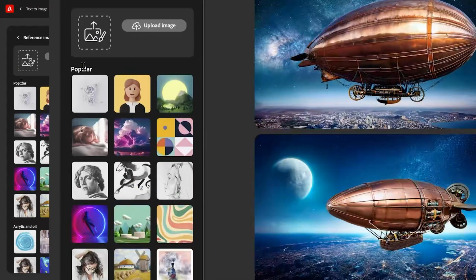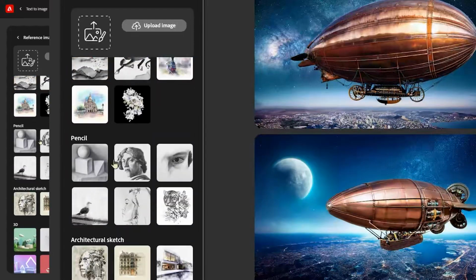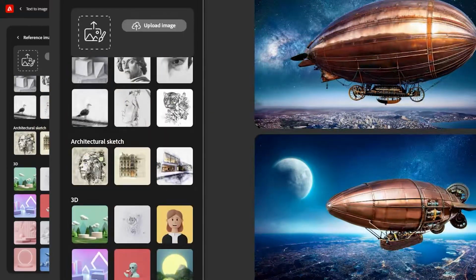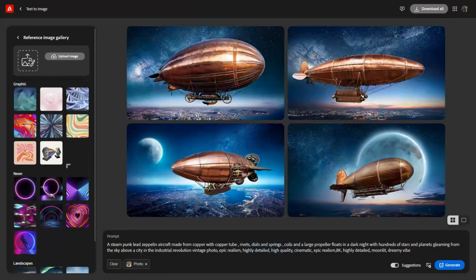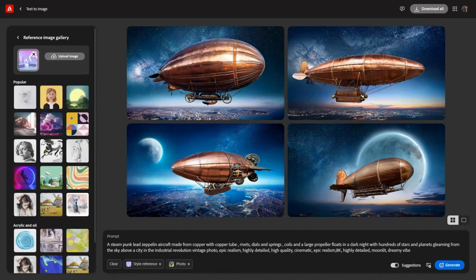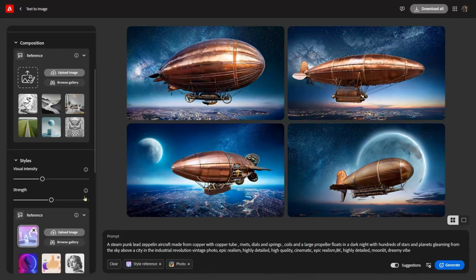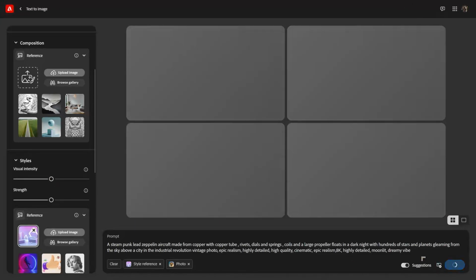So it probably looks very small on your screen, but we've got popular options. We've got watercolor, we've got pencil, and we've got architectural sketch. Let's try 3D. I don't know how this is going to turn out, but now this is going to be impacting to the level that we turned up the style. So maybe turn this up a little bit more, see exactly what impact it gives.